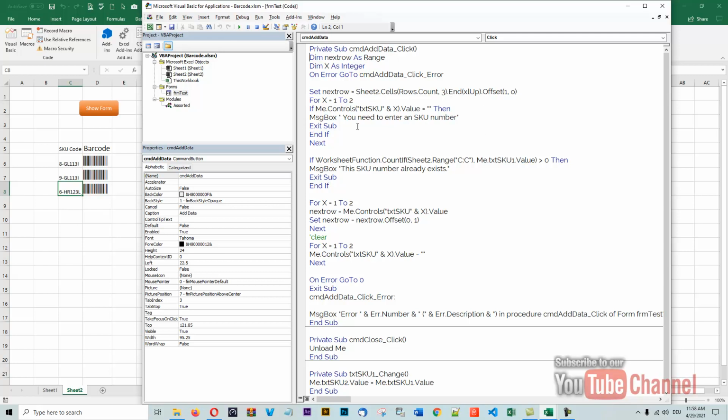And this is the main function of the program, this for loop. As you see, for x equals 1 to 2, meaning because I only got two text boxes. One is called SKU1 and one is SKU2. So if me control, that means the text box SKU and x, which in the first loop the first x is going to be 1, and the next x is going to be 2, which is going to be SKU2.